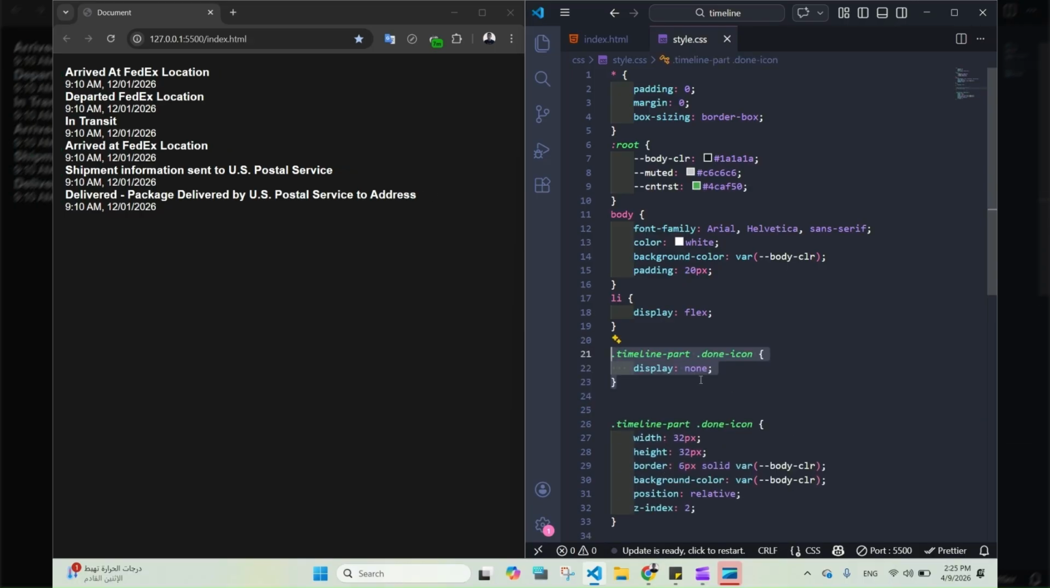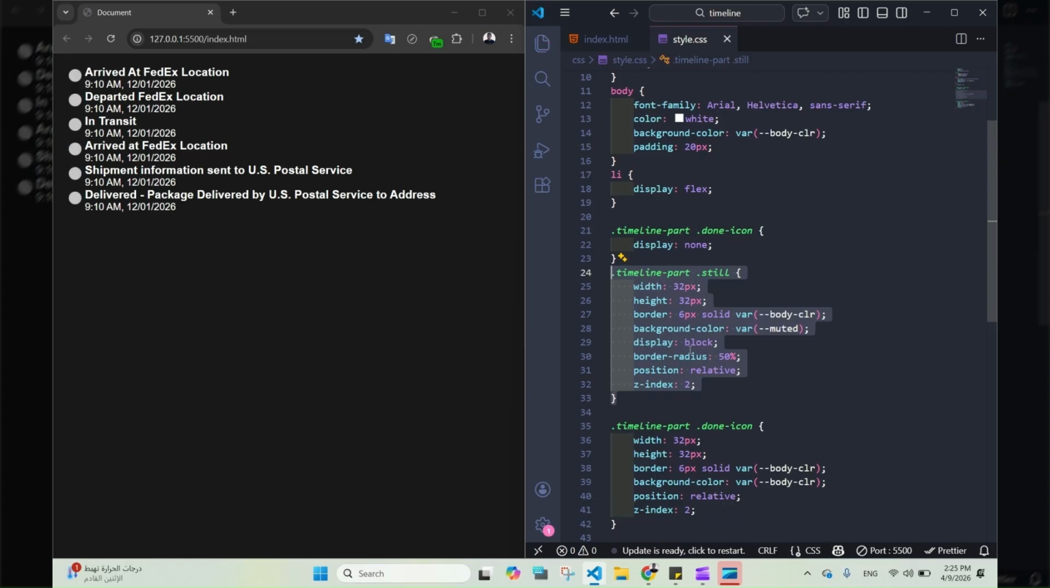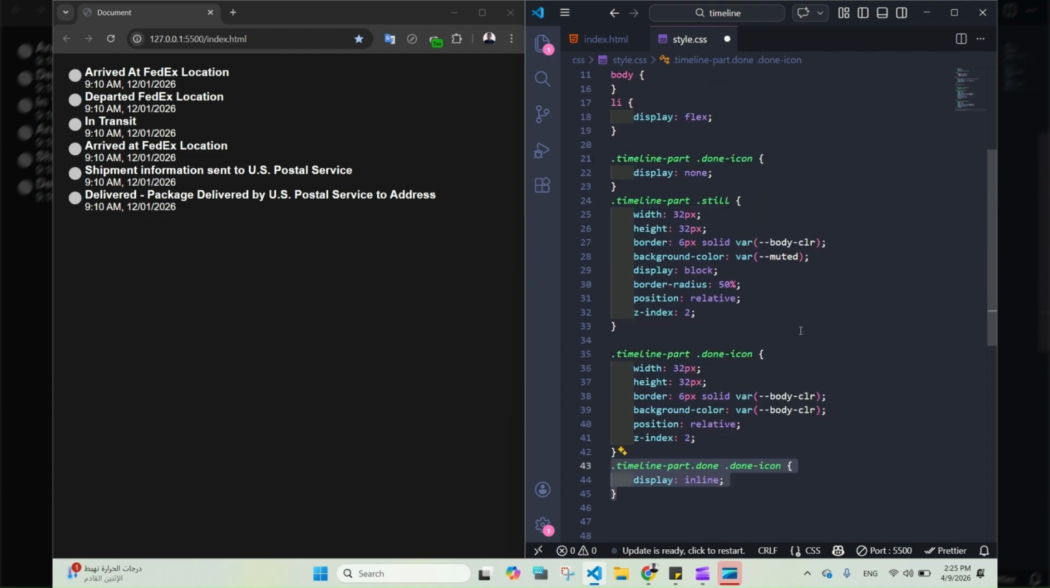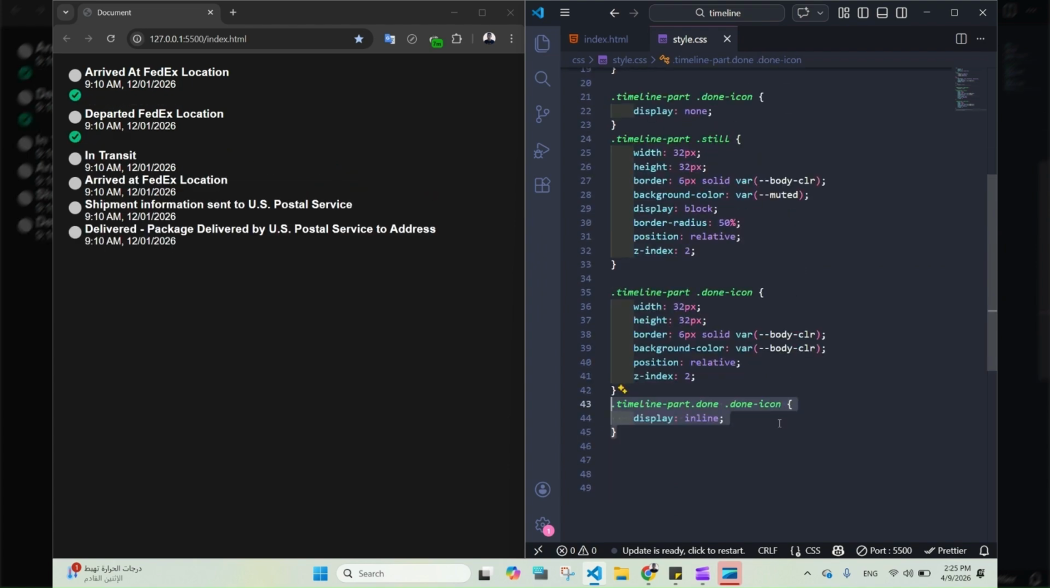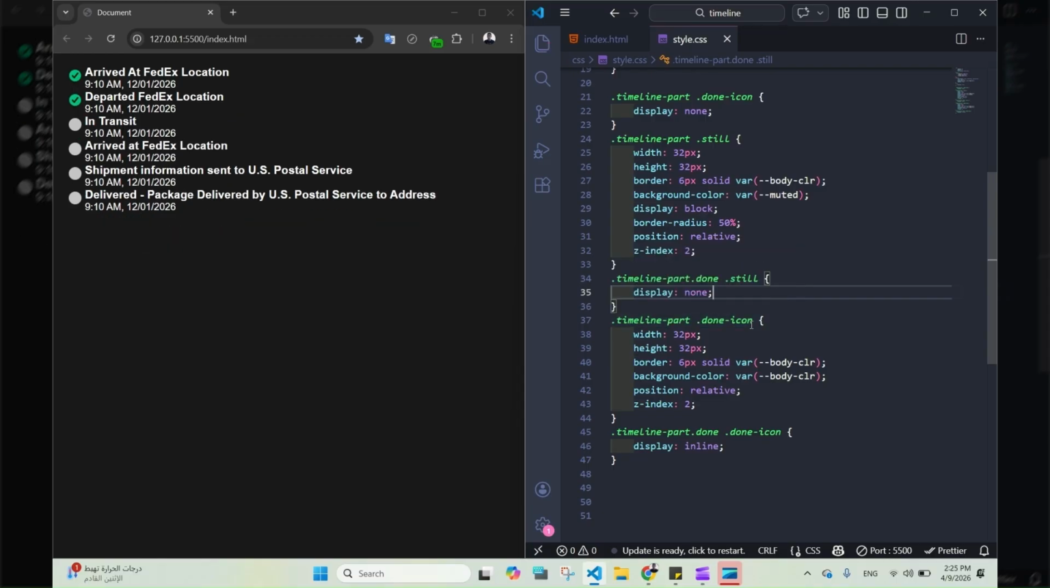A timeline step can be completed, show the check icon, or not completed, show the gray circle. Instead of writing different HTML for each case, we include both elements in the markup, and we let CSS decide which one to show. We hide the check icon by default, and we create the default gray circle. This is our pending state, and we switch when the step is completed.